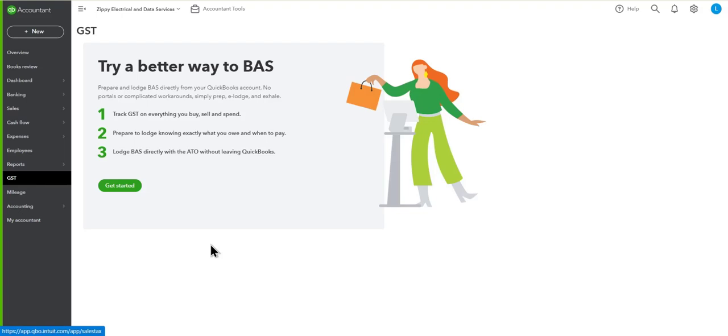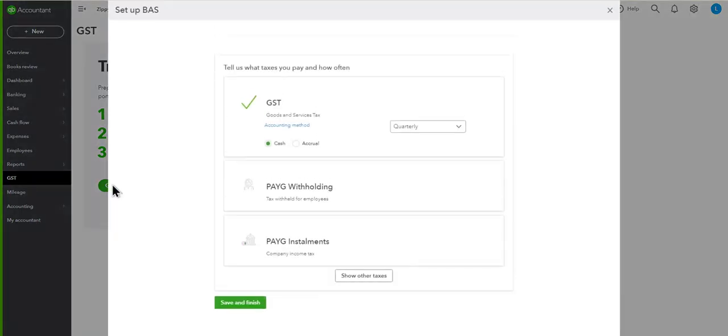So this will track your GST on everything you buy, sell and spend. It will prepare to lodge, knowing exactly what you owe and when to pay. It will lodge your BAS directly, as I've just mentioned. So let's click Get Started.